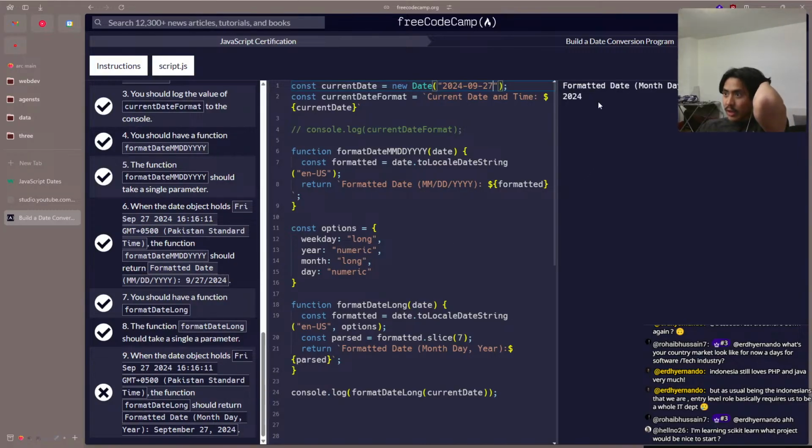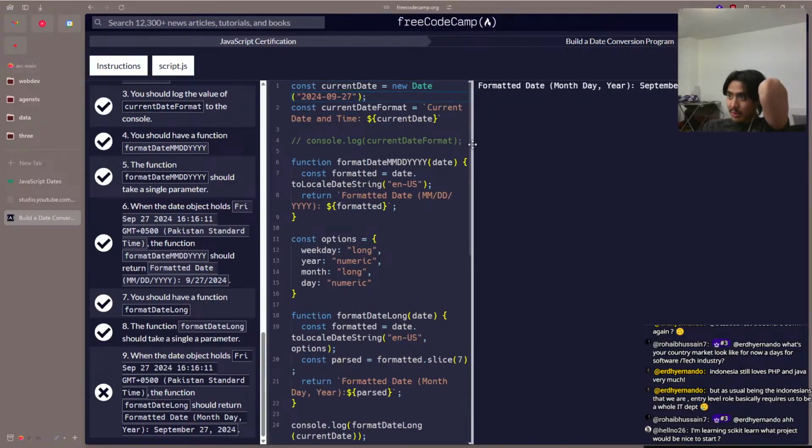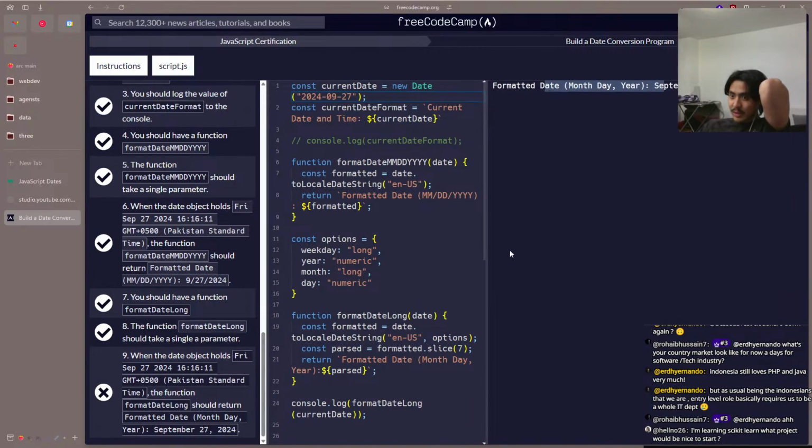What is wrong? It's already correct. Formatted date, month, day, comma, year equals September 7th, 2020. It's already correct. What do you mean? It's correct. Month, day, September 20. It's already the same.